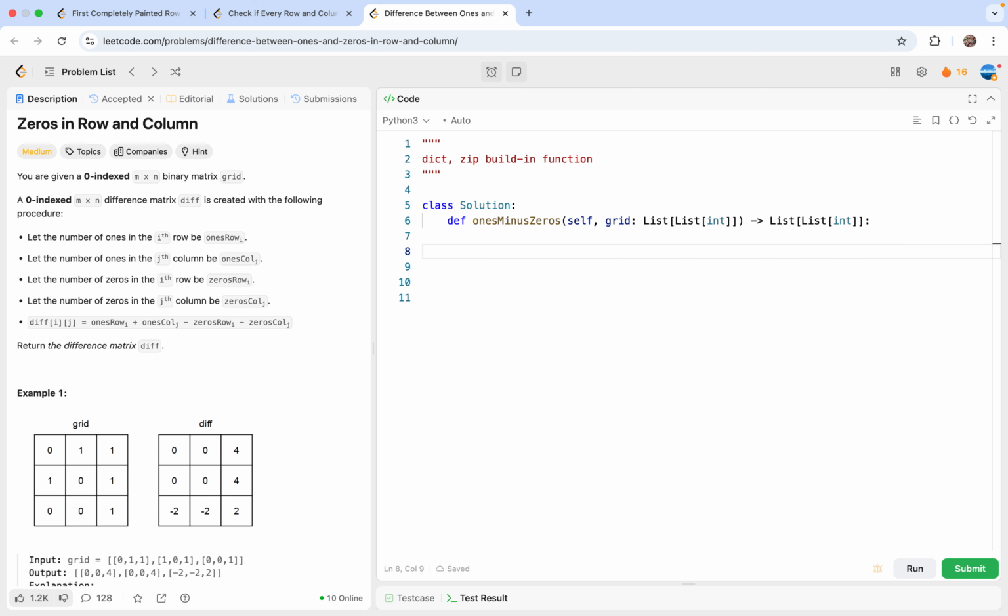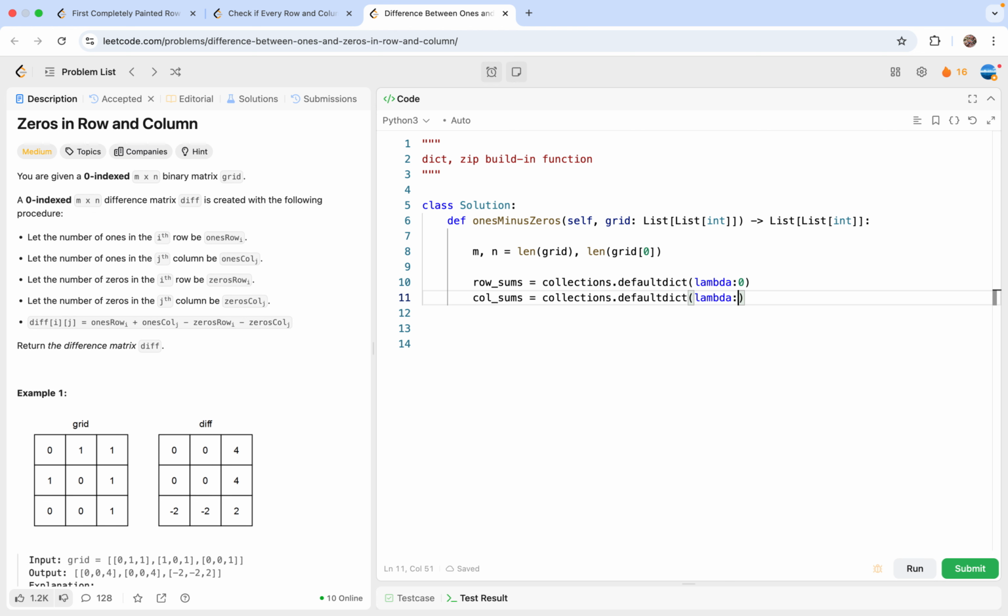Basically, first I'm going to get the number of rows and number of columns. Then I'm going to count the number of ones in each row and the number of ones in each column. So I'm going to use row sums, which will give you the number of ones. Let's use collections defaultdict, and I'm going to map everything with lambda to be 0 first. Similarly for column sums, collections defaultdict lambda also 0.